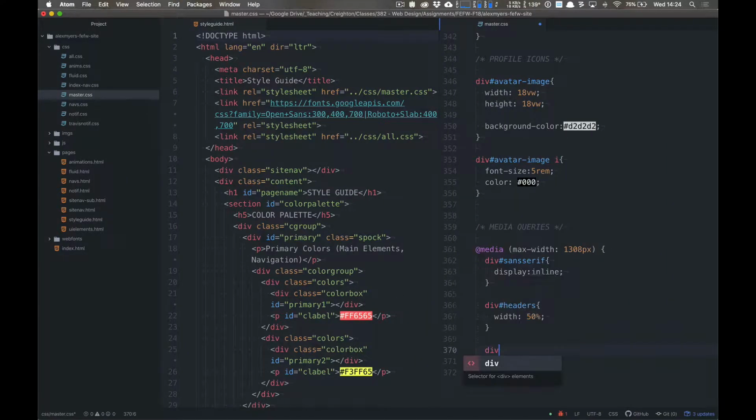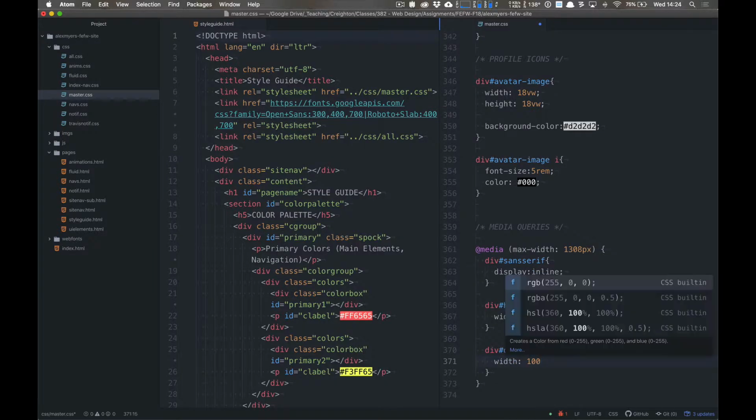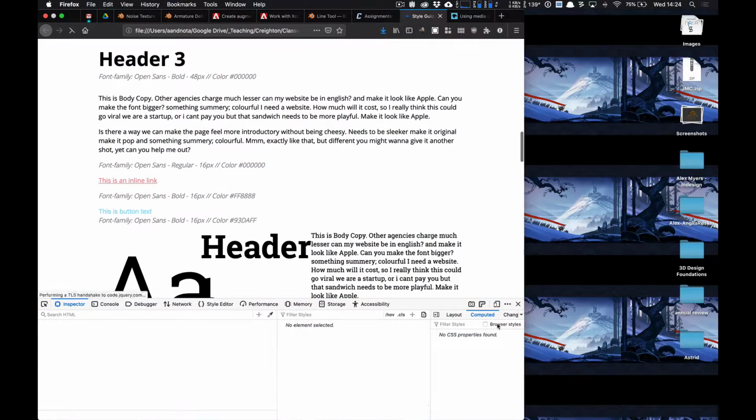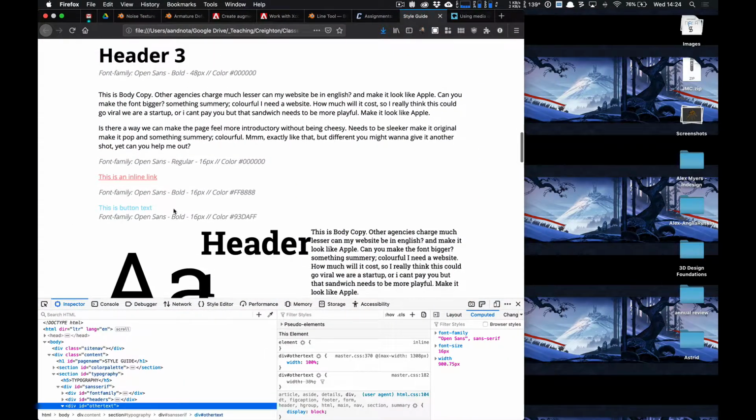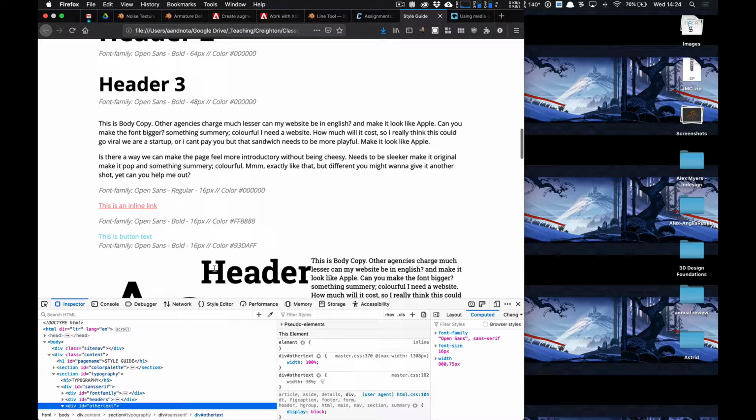So we'll come down, div ID other text width. Ooh, gosh, I keep hitting P. Width 100%. Refresh. There we go. Rad. I want a little bit more space here.